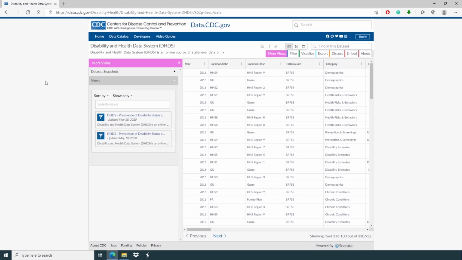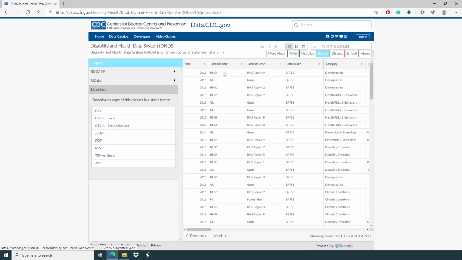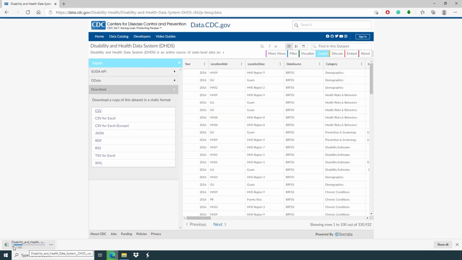For this example, we can download a CSV file from data.cdc.gov. Just click on export. So here we have an option. Click on CSV file. So here we can see our downloading has been started.